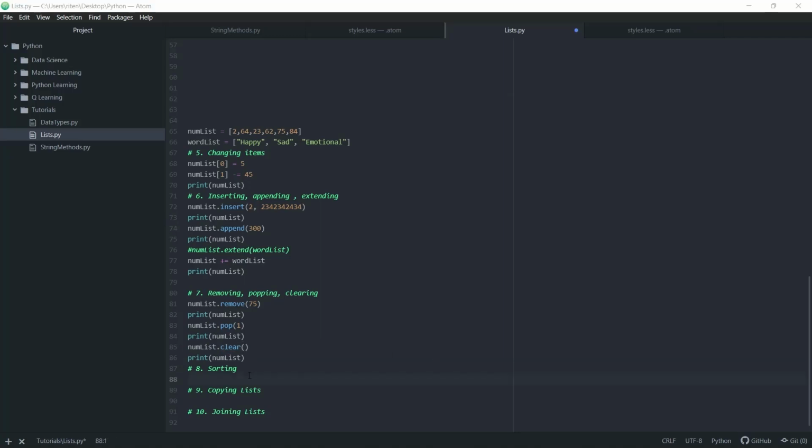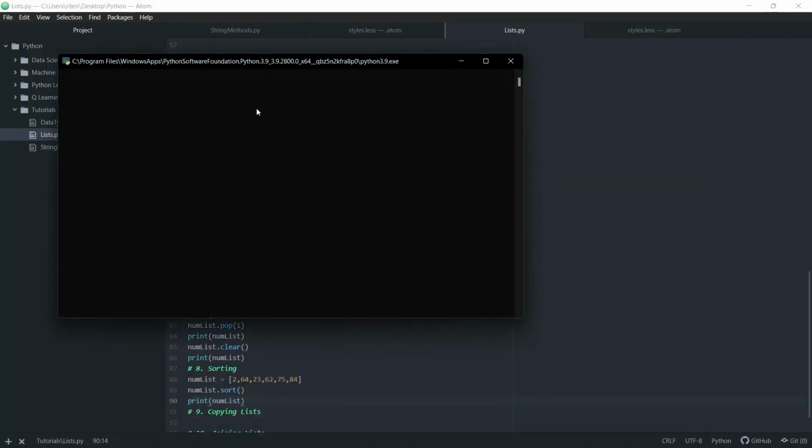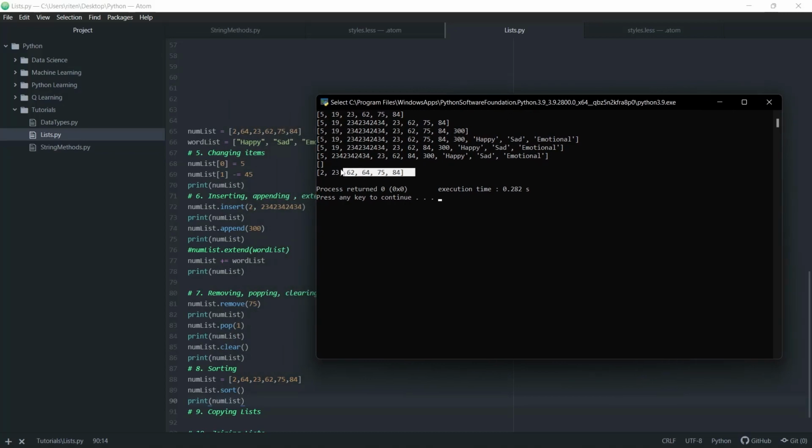So we can now move on to sorting a list. Python has built-in functions to sort a list alphanumerically, which means from least to greatest for numbers and in alphabetical order for words. So now that numList is cleared, I'm going to copy this over and reinitialize it, so we'll have all the values that it originally had. Then to sort it, I can simply say the list dot sort, then print it out, and we can see that the list we got is in least to greatest order, right?